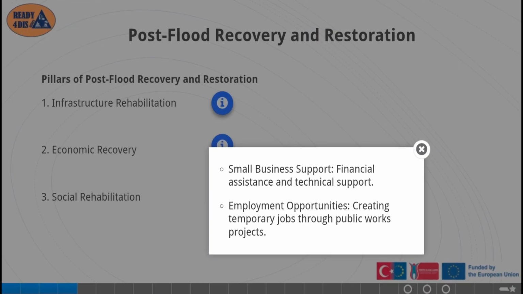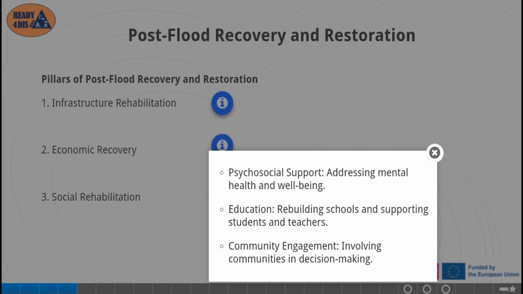Economic recovery focuses on supporting small businesses through financial and technical assistance, while also creating temporary employment opportunities through public works projects to help rebuild the local economy. Social rehabilitation includes psychosocial support to address mental health, rebuilding educational institutions for students and teachers, and engaging communities in decision-making to strengthen participation and recovery.